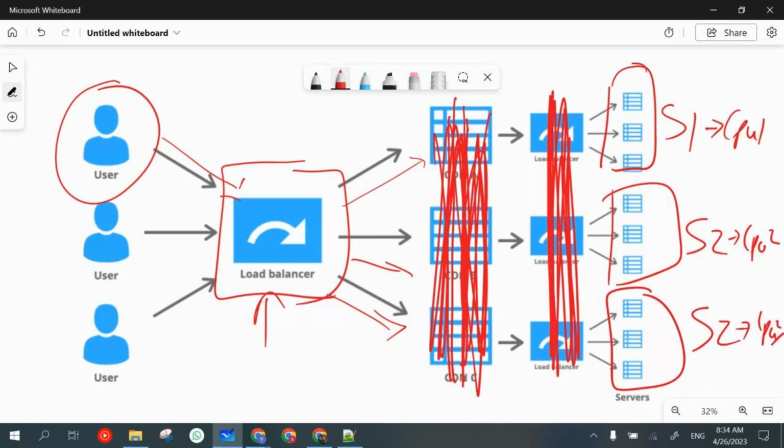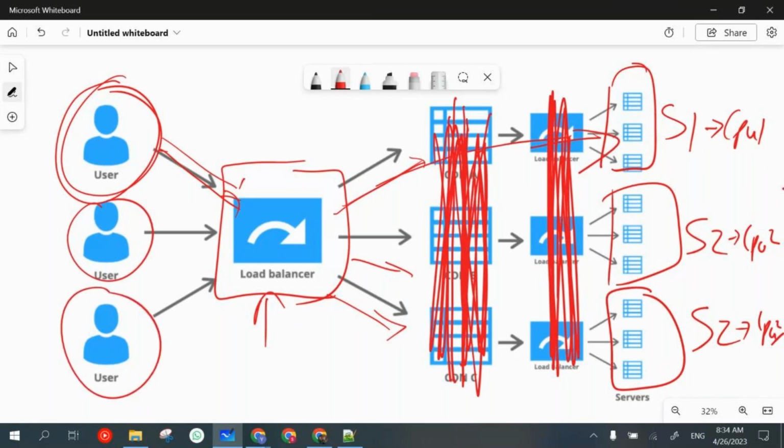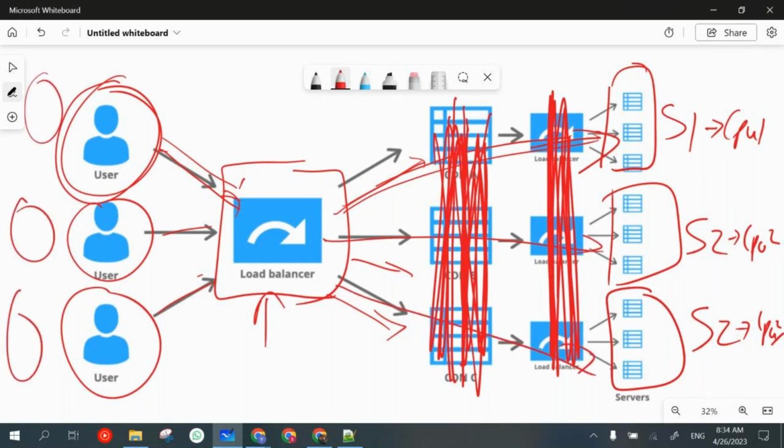Okay. So now there is one user. It will go to the load balancer, and the load balancer will send it to a CPU which has resources. Now if it is three users, it will divide them equally. It will send one to CPU 1, one to CPU 2, one to CPU 3. Now if there are again three, each CPU will get two users. Okay, if there are again three, each CPU will get three users. So that's what the load balancer will do.